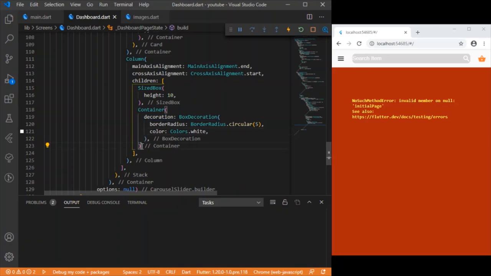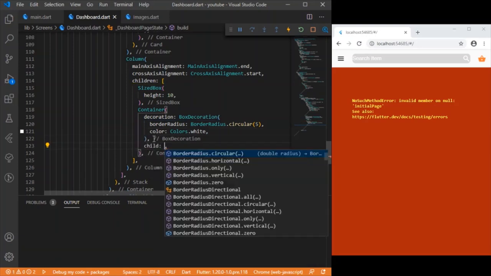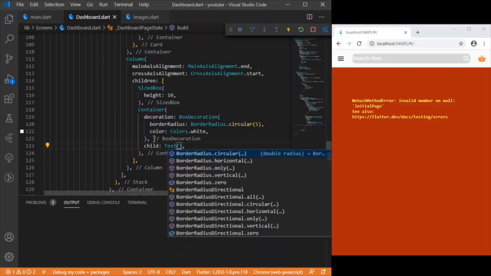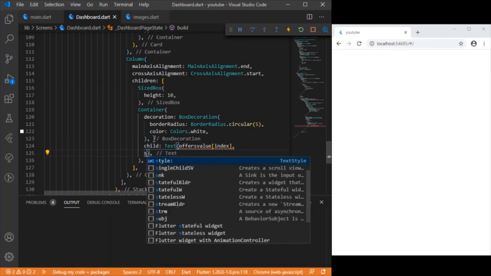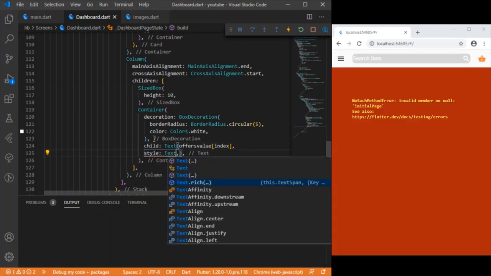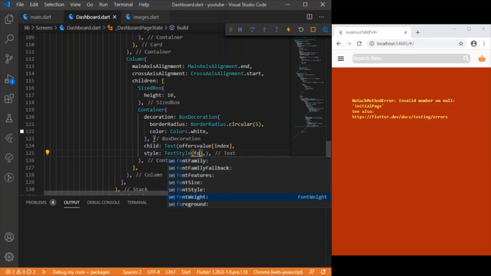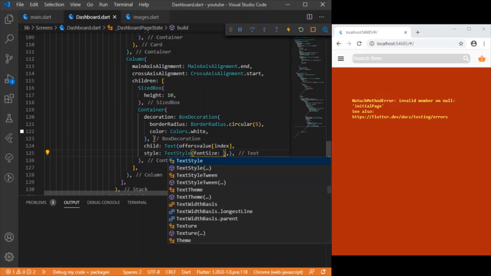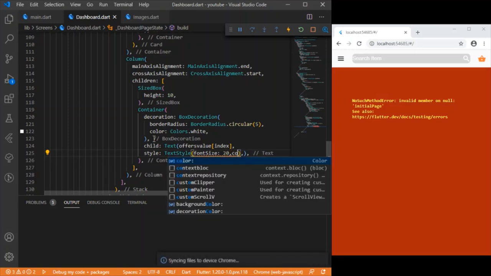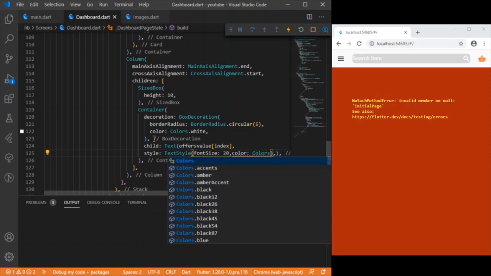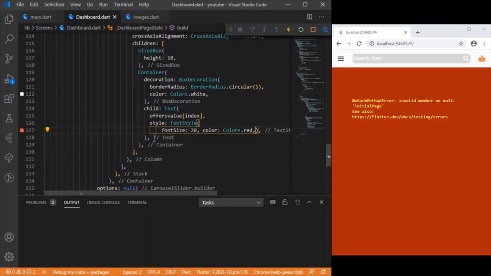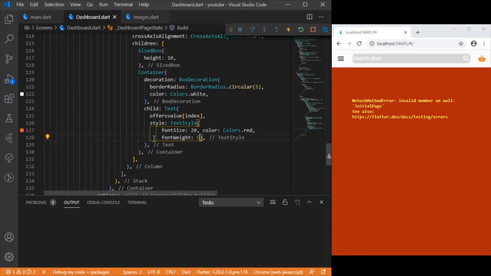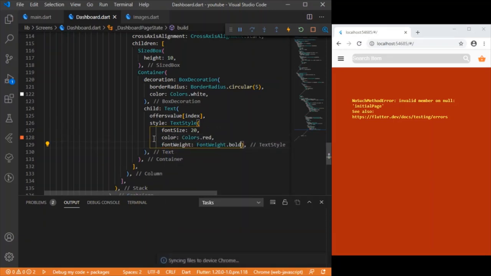And in this container will take the child, which is the Text. In our case, it is offer values, I think. Okay, offer values, and let's just specify the index as well, followed by the style, which is the TextStyle, where I will be providing the font size as 20, followed by the color. I just want that to be Colors.red. So for the white background, red would be somewhat more attractive. And you can also specify the font weight, just want that to be bold as well. Okay.